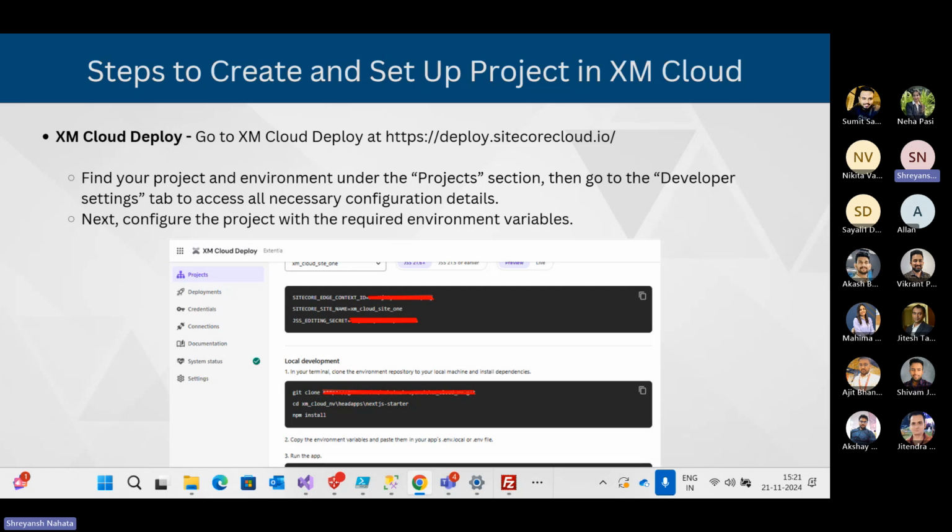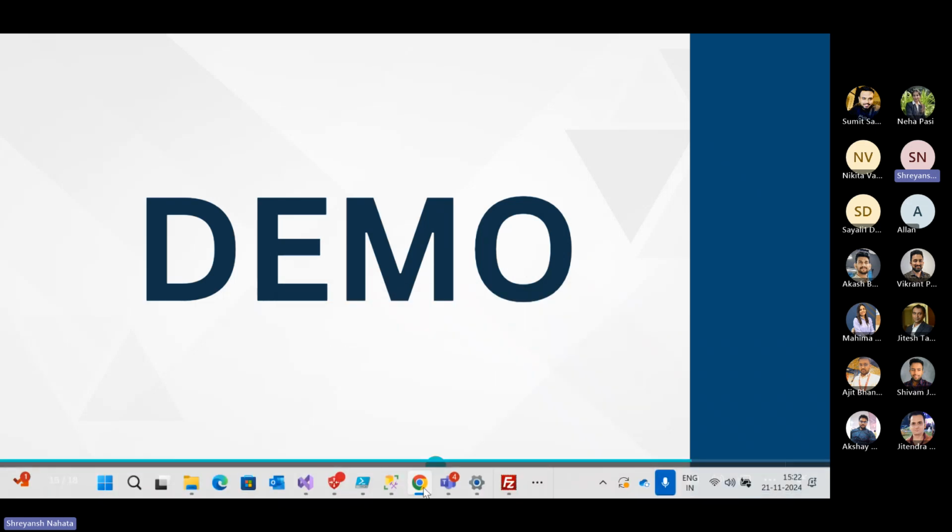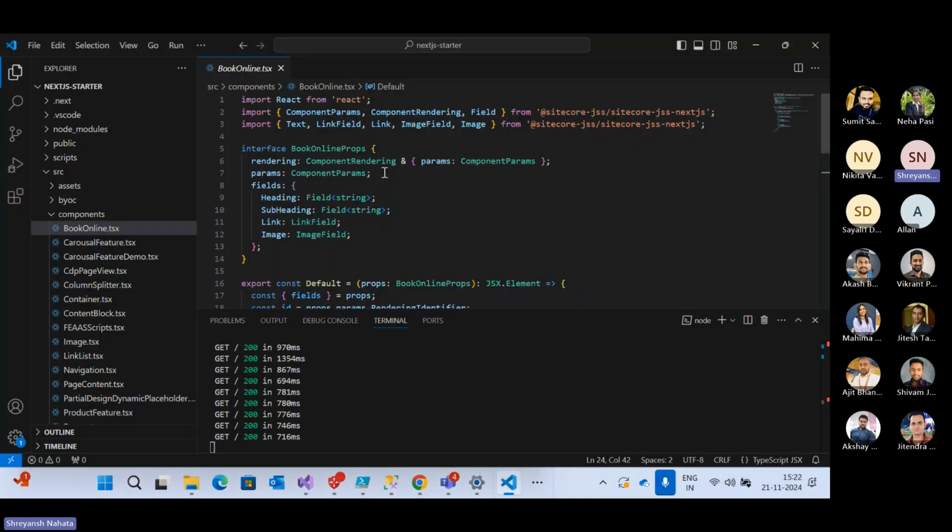So there are three options that you need to update in your environment file. One would be the context ID, second would be the site name, and third would be the editing secret. You need to update your env file. So in your starter project, you will have an environment file where you would need to update all of these variables. So let me head over to the portal where I'll show you all of this.